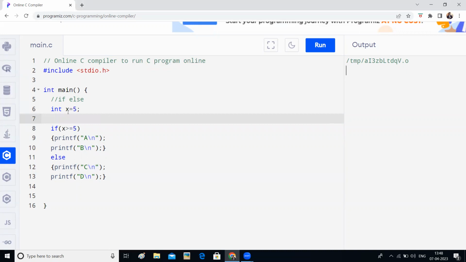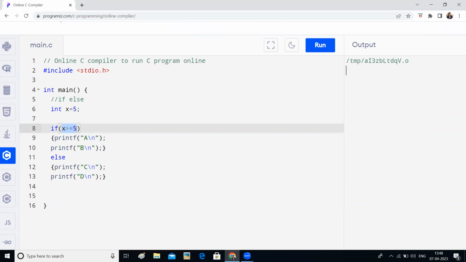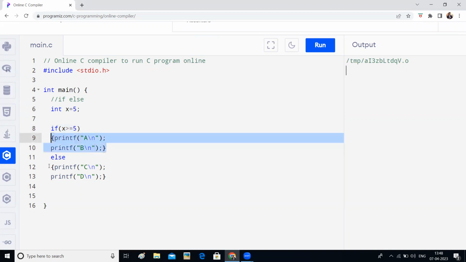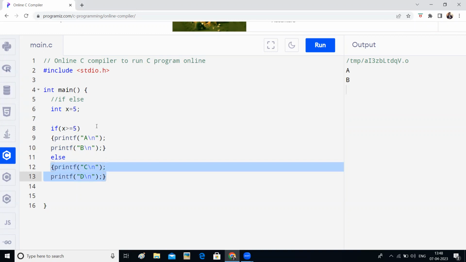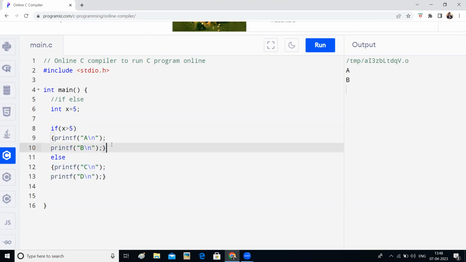If x is equal to 5, this condition is true. When this condition is true, these two statements will be executed and the else part will not be executed. So A and B will be printed. You can see the output A and B. If this condition is false, then only the else part will be executed. For example, let us make the condition false by making it x greater than 5. Now C and D will be printed.